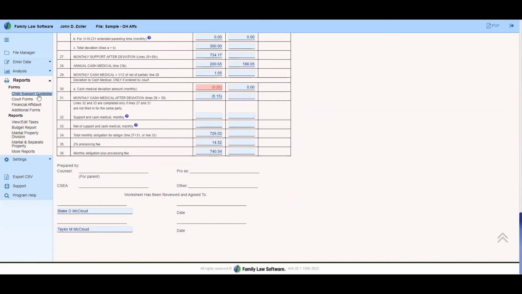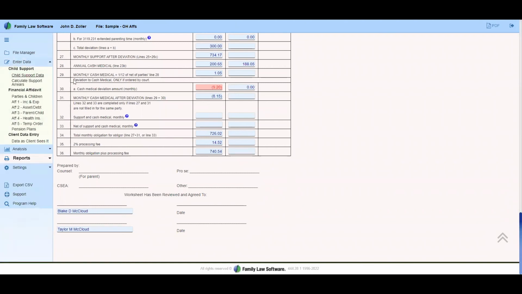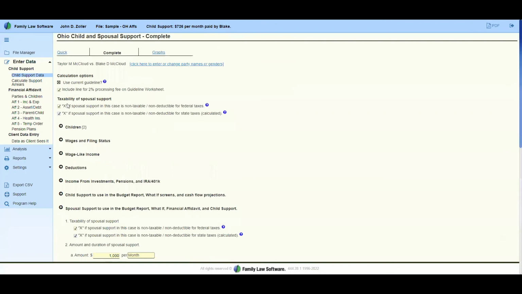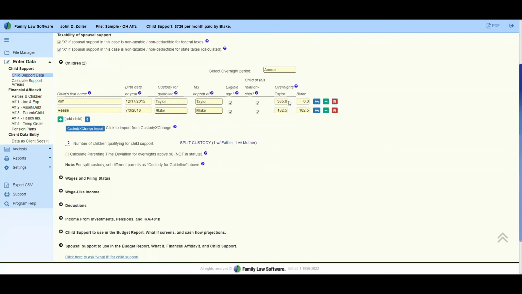You can jump back and forth to change the filing status. Overnights. If you really don't want to use a split custody worksheet, you can come here and go. So now we lose the split custody worksheet, the number changes.